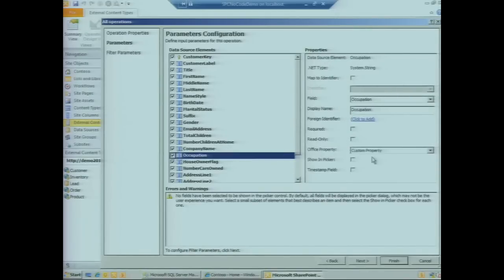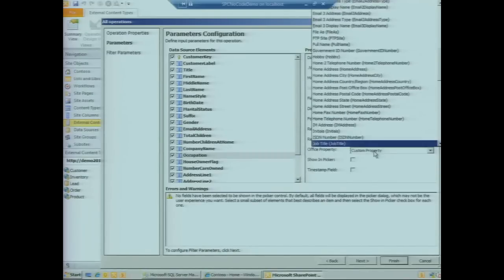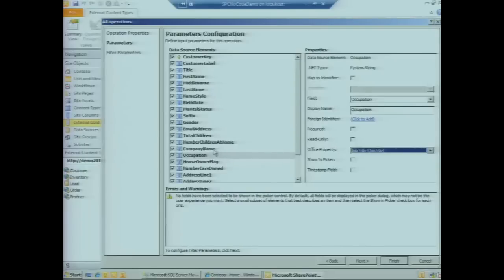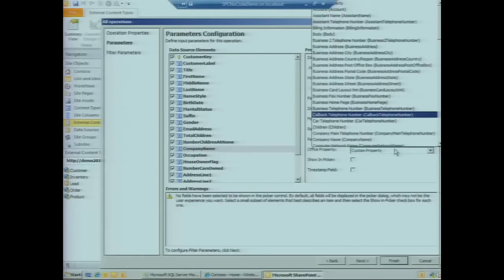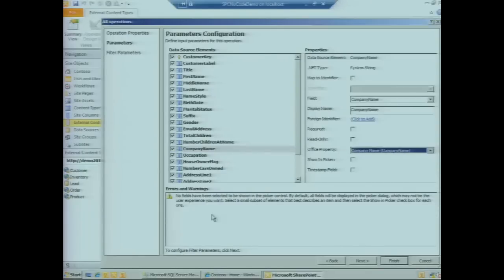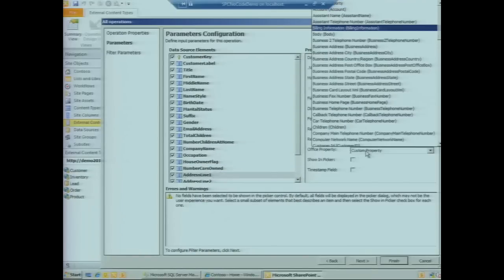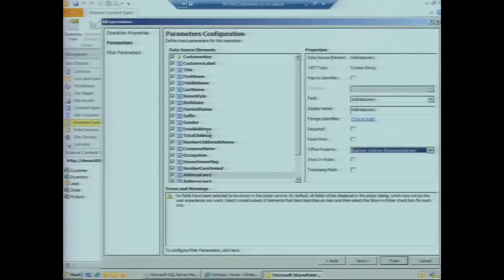So we'll map a couple of other fields. Occupation, we'll map that to job title, company name, and the first line of the business address. So we're not going to map all of the fields here just in the interest of time, but we'll show you a little bit later in the demo what happens to those fields that we didn't map.